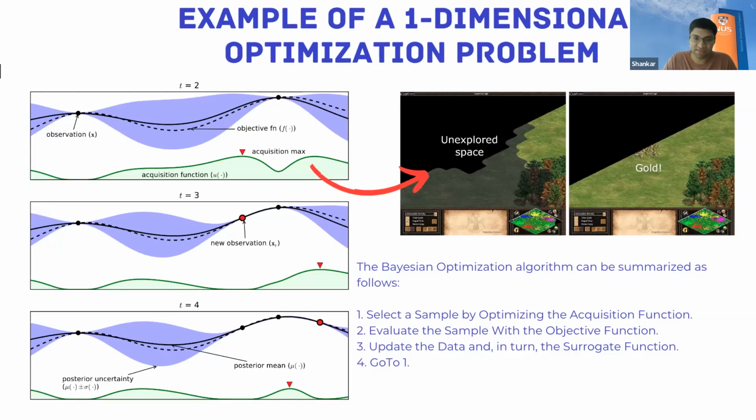All right, so let me run through just a gist of this Bayesian optimization algorithm. Firstly, we select a sample by optimizing the acquisition function. Next, we evaluate the sample with the objective function. Thirdly, we update the data matrix and in turn the surrogate function as well. And we loop and repeat these steps until we get the most optimal X value.